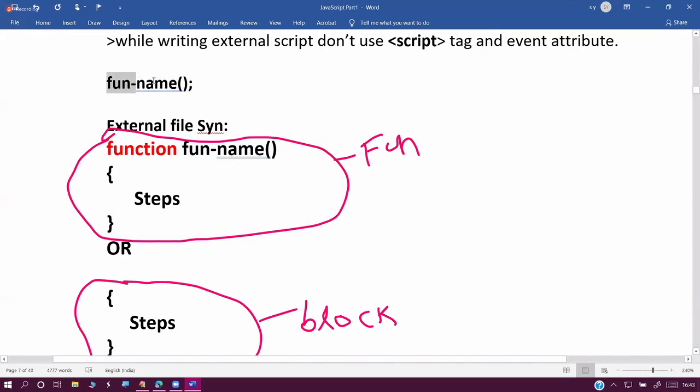But where do we have to write this calling step, sir? Either internal or inline, we can write both. Either internal we can write or inline also we can write. Anywhere we can write. This calling statement should be present in either internal scripting or inline scripting, your choice. Both are possible, sir.